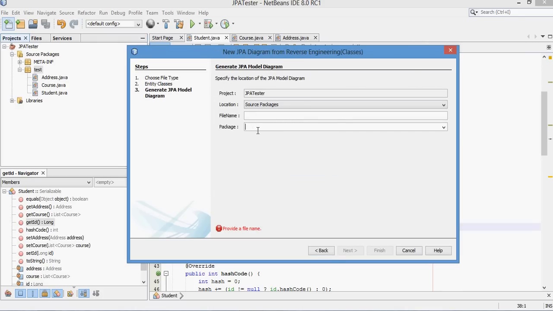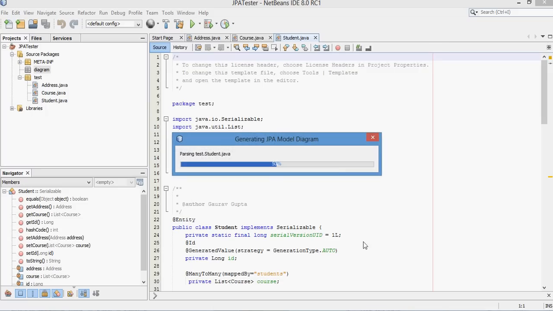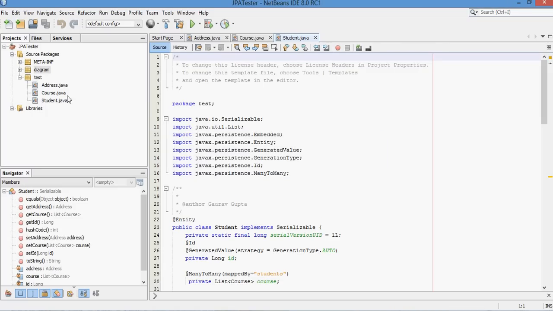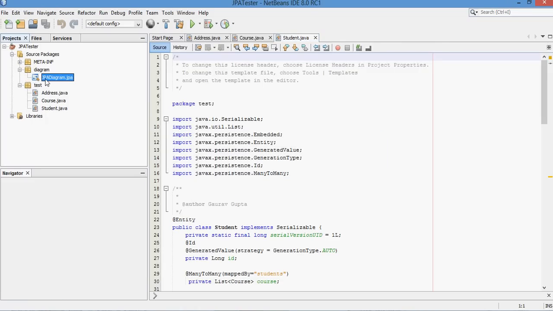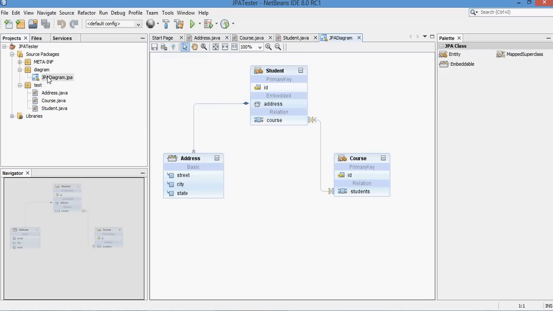Here you can change the package and file name of generated JPA diagram. And now click Finish to reverse engineer selected classes. Now you can see, Netbeans has created the JPA diagram. Now double-click on diagram. And you can see generated JPA diagram from Java classes reverse engineering.